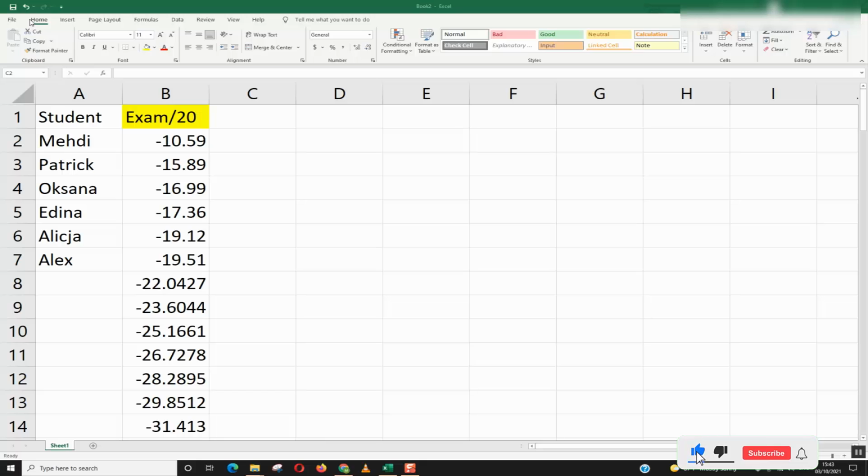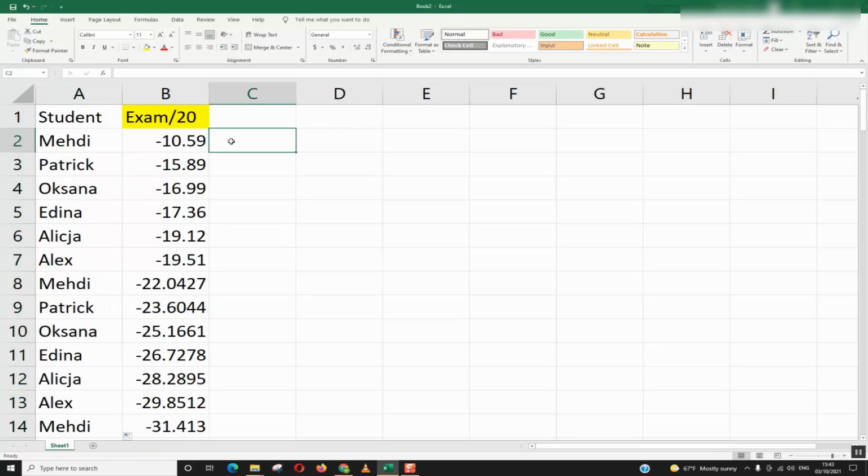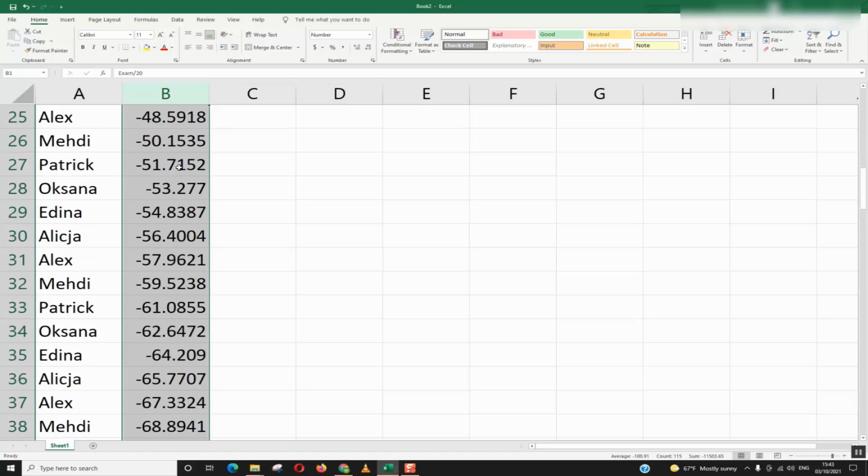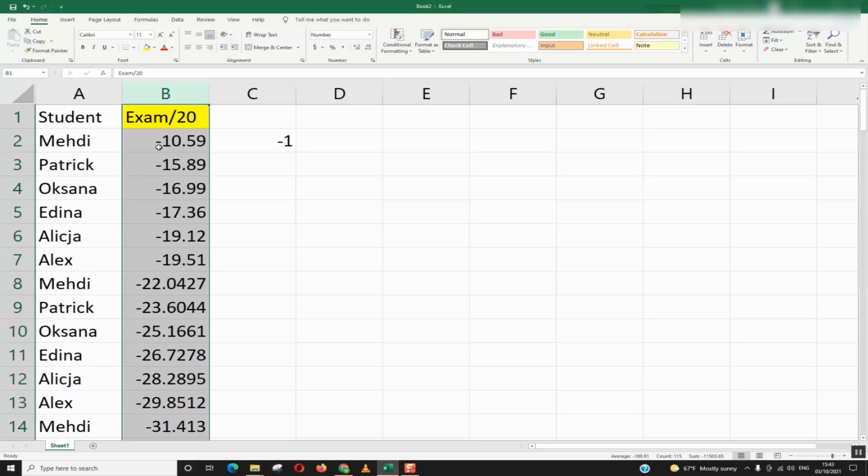In this video, I will show you how we could change the sign minus to positive, or negative values to positive values, by just 3 clicks. So to do that, type -1 in any empty square or row. So here, this entire column, I want to change the sign minus into plus.